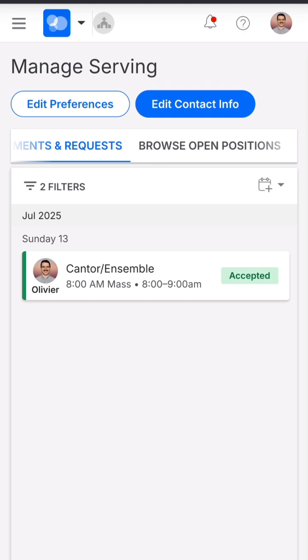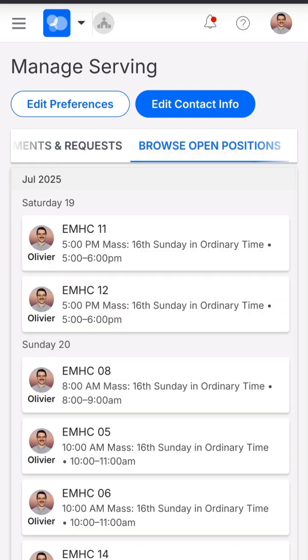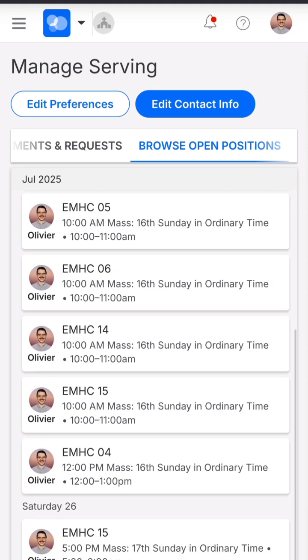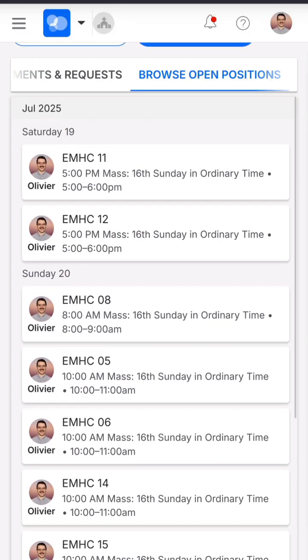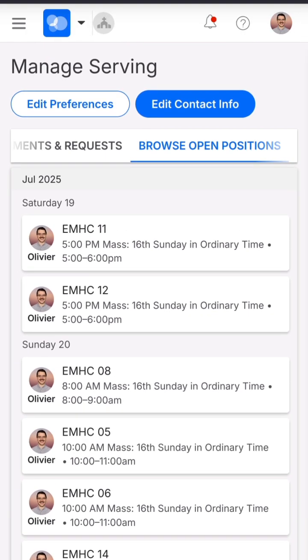Now, if we go over here to Browse Open Positions, this other tab, I can see all of the open spots that are available. And you'll notice that even though my serving preference is 8 o'clock on Sunday, for myself and my family, I can see the 5 o'clock Mass, 10 o'clock, noon, and so on. That's a neat thing: even though you have a particular serving preference, you can see open positions for other Masses, so if you're free at 5 o'clock on Saturday, you can take that.